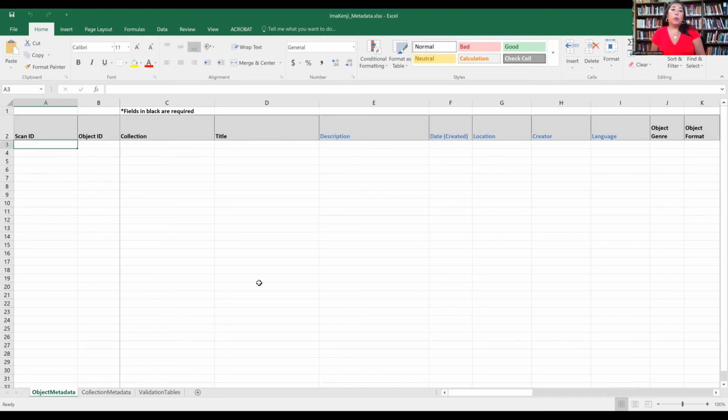So the reason that I set this up before I start scanning is because there is a lot of information that we capture while we are scanning. Most importantly, scan ID. Again, this is a naming convention that you need to decide on, but here we use, again, your root naming convention is Ima Kenji, and then the underscore is your delimiter, and then we just number it 1 through however many things that you're scanning. So we capture that here.